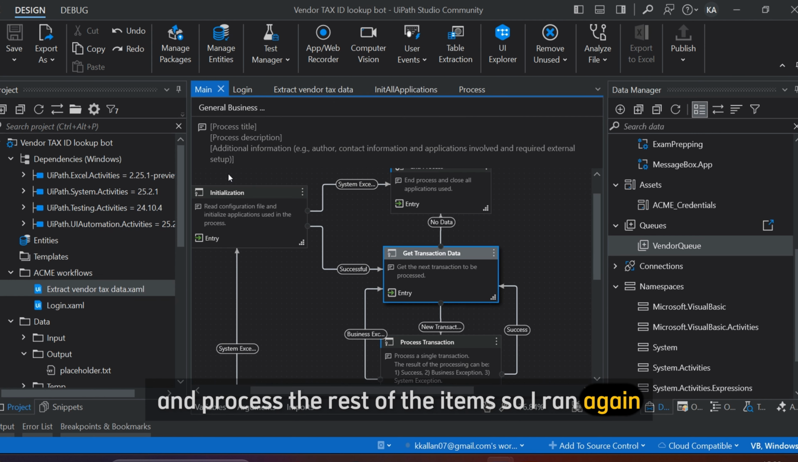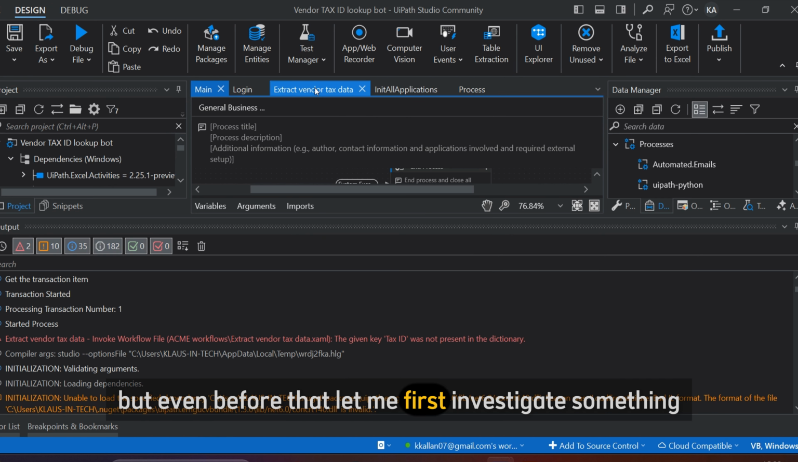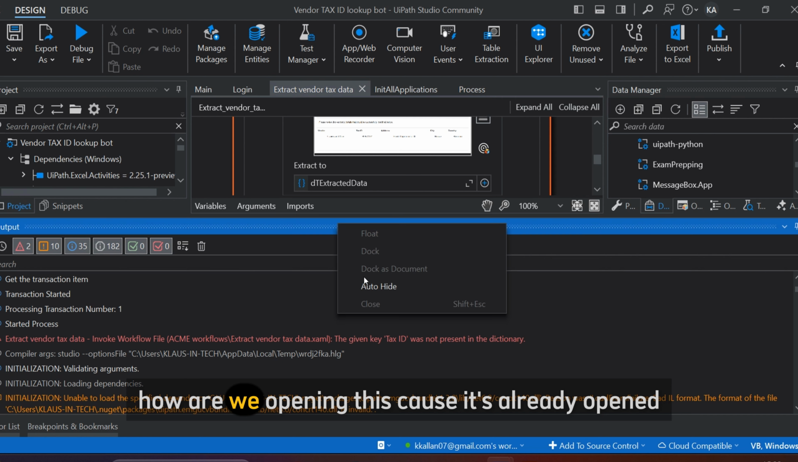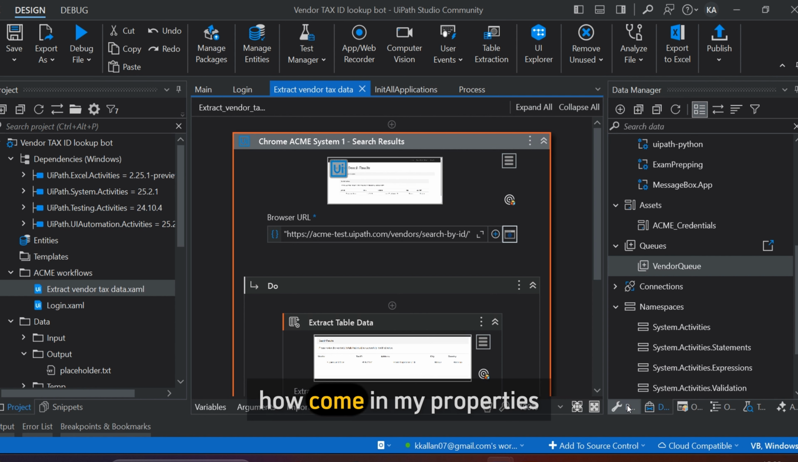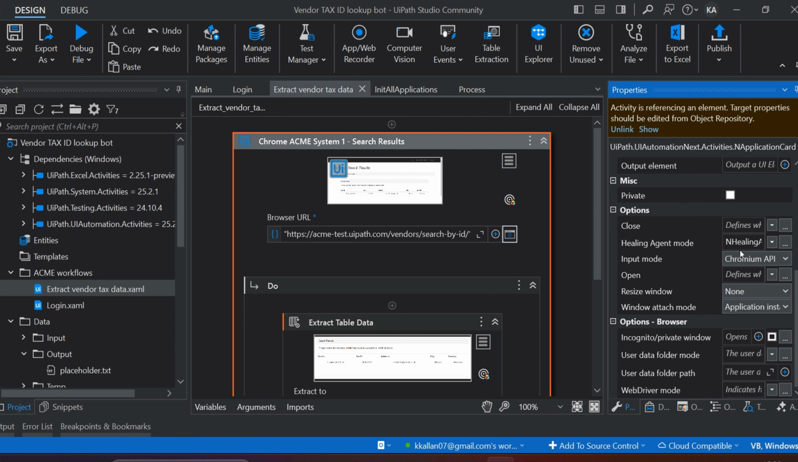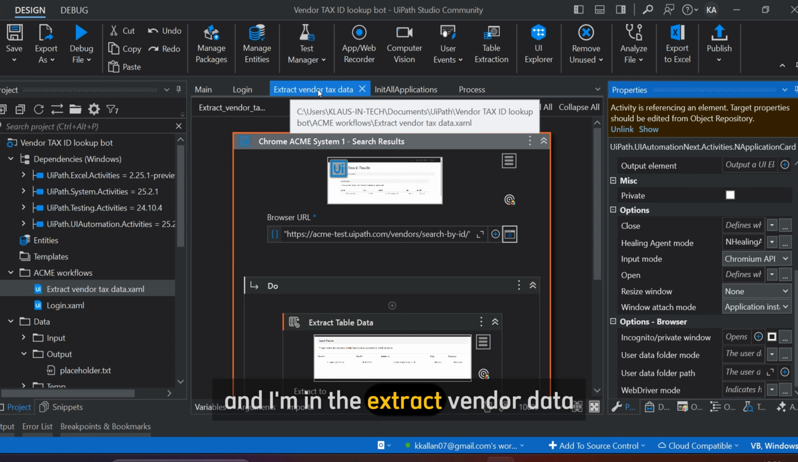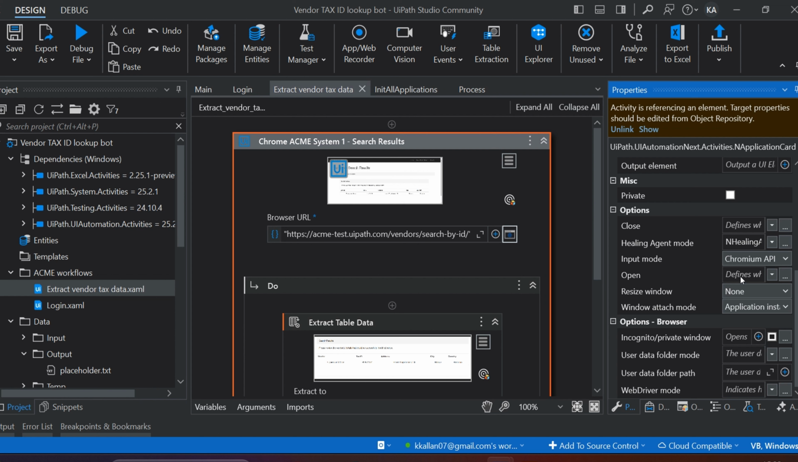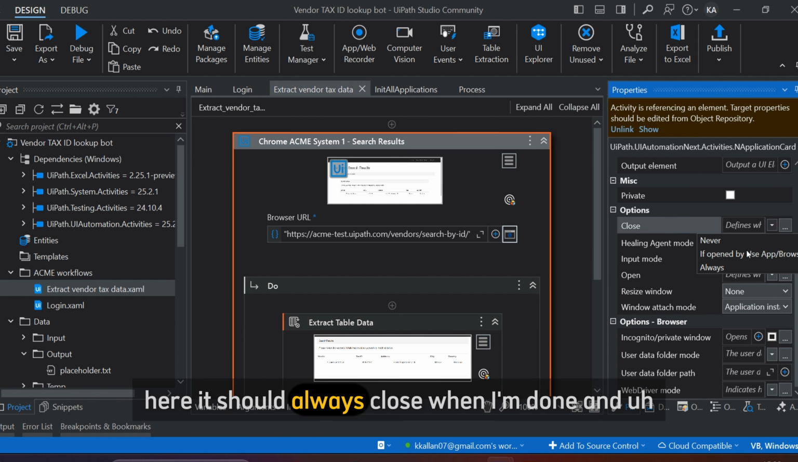So I run again. But even before that, let me first investigate something. How are we opening this? Because it's already open. I'll come into my properties. So I'm in the properties of my use browser, in the extract vendor tax data. So I'll come, close. Yeah, I should always close, and I'm done.